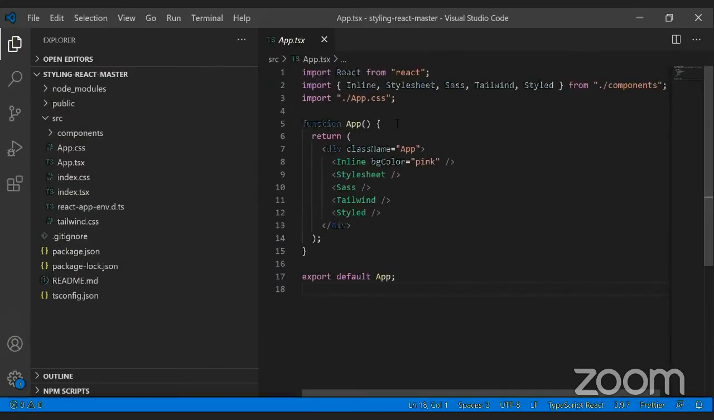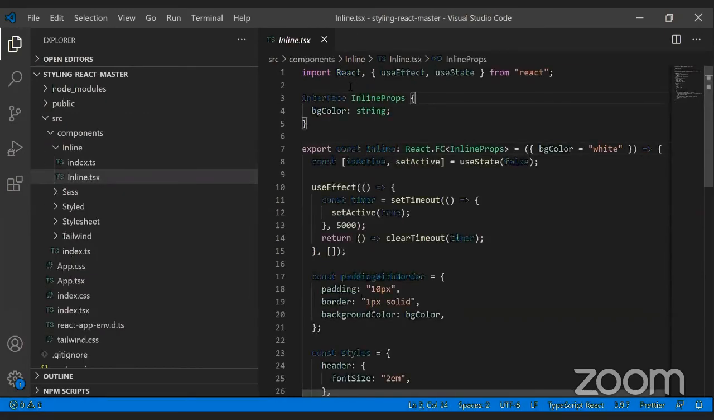Okay, perfect. So we have our app here, and each app has its own method of styling. We have the inline, the style sheet, the Sass, the Tailwind, and the styled components. So the first one we use is the inline styling. That's just this one, where it's a component, so we're going to go to it. So we have our inline props.